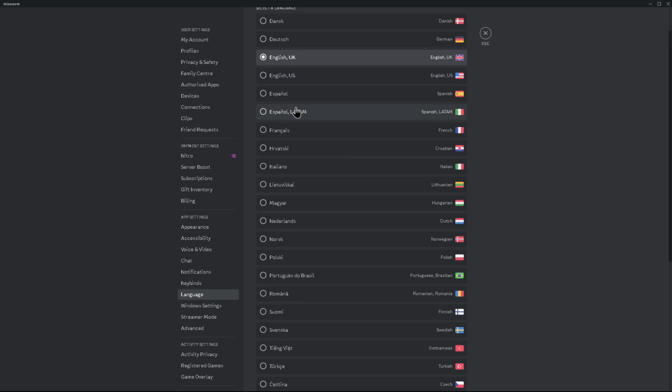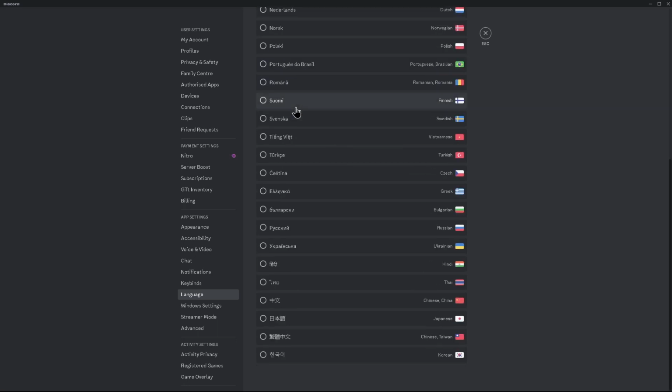So that's it guys, this is how to fix your language in Discord.